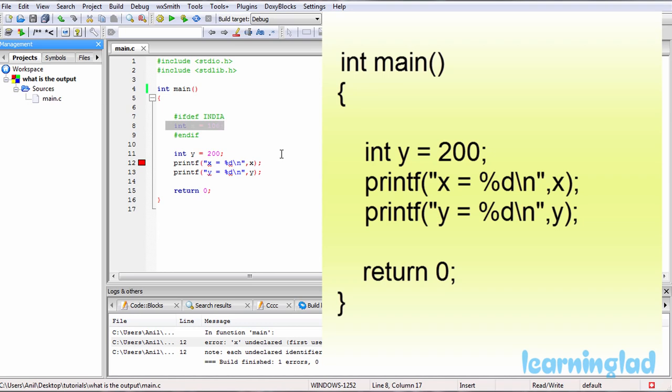And at the compilation process, what happens is, when we access this variable x in the printf function, at that time, this variable x is not declared. And all of you know that before using a variable, we should declare it. So we haven't declared this variable x, and that's why we're gonna get the error: x is undeclared.